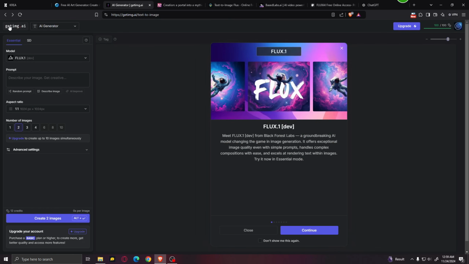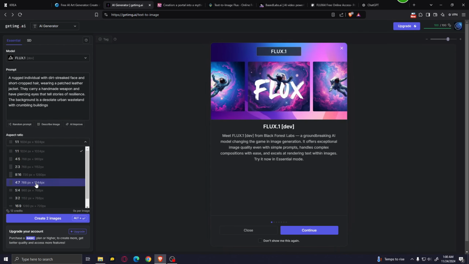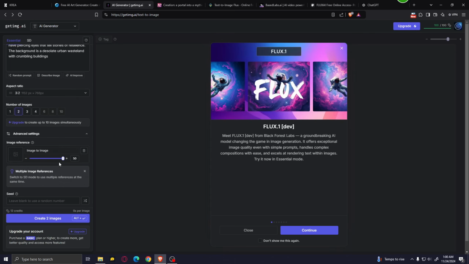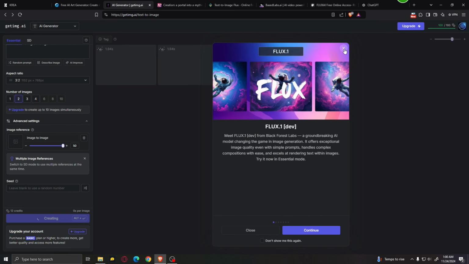Moving on, we have getimg or getimg.ai. Over here you can select which model you want. I'm gonna leave it on Flux Dev because this one is the best. And let me just paste the prompt in real quick. You can change the aspect ratio to whatever you want. I'm gonna do a 3:2 for this one. And you can also use a reference image on this website, but I'm not gonna do that now. And we can leave everything else the same and just create the image.